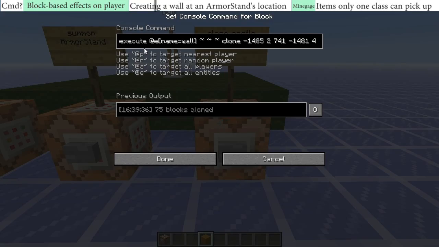So let's have a look at this. We are executing on the wall, similar to what we were doing in the previous example. We are pretending that this is all happening from the location of the armor stand. And we are cloning from these exact coordinates right here. So what we're specifying here is a box coordinate radius.